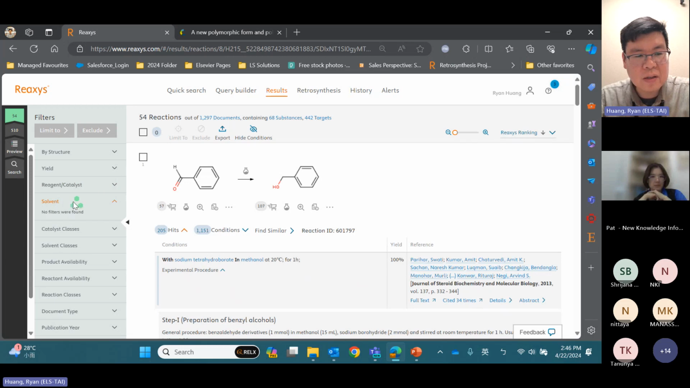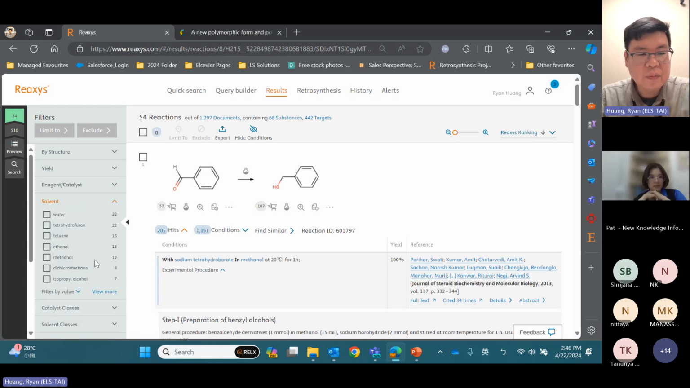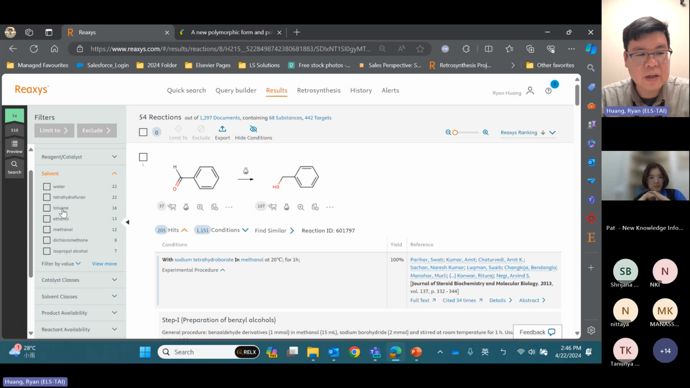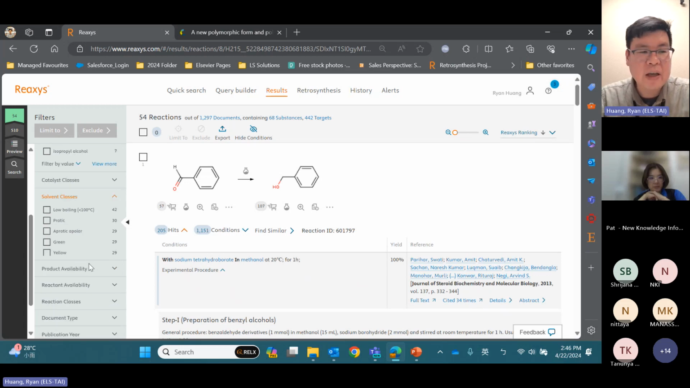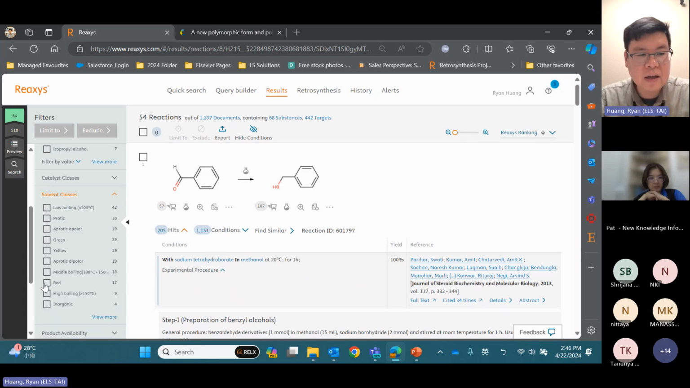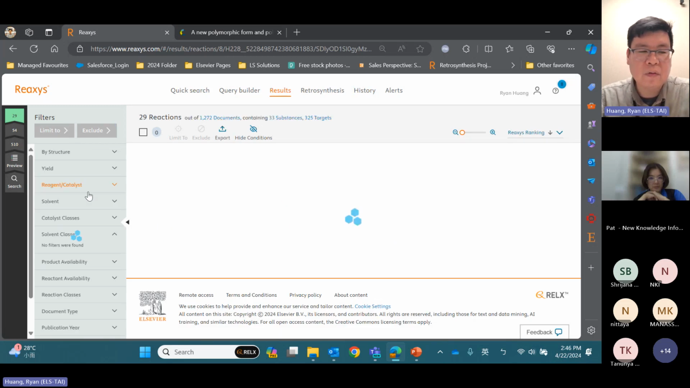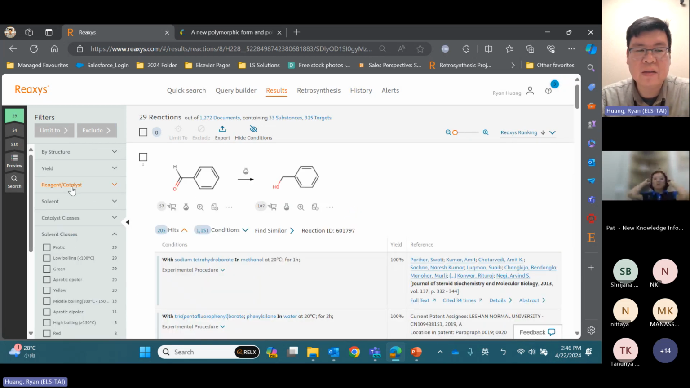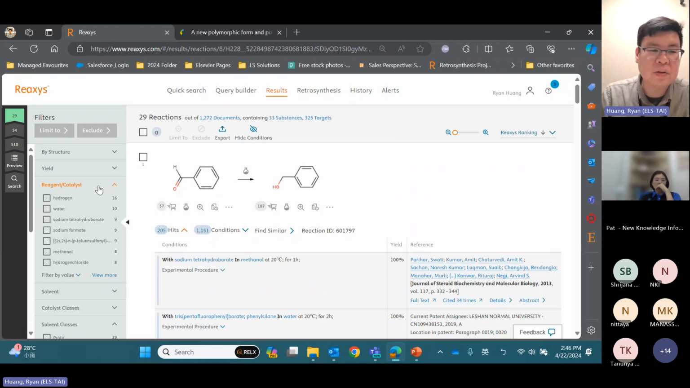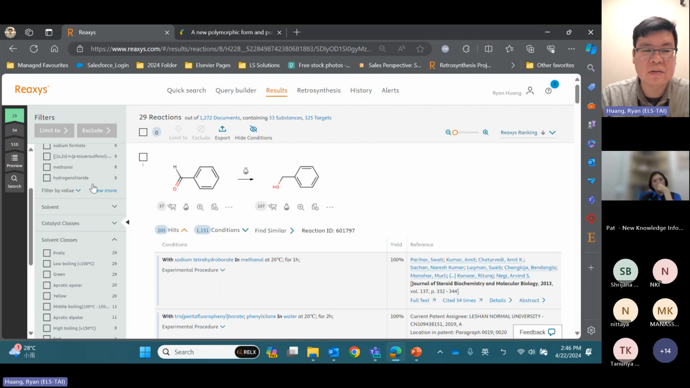Okay, and let's say you want a more environmentally friendly approach to make something. Here we have a lot of solvent filters. We have solvent class. We have catalyst class. So you can always try for something greener. In the solvent class, you have greener solvents. If you want to avoid using very expensive metal catalysts, you can also filter your search results with catalysts and reagents.